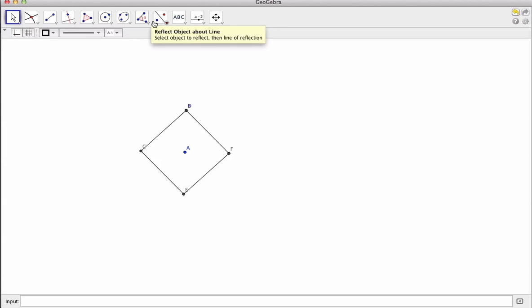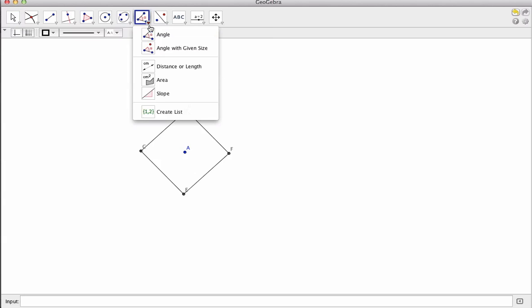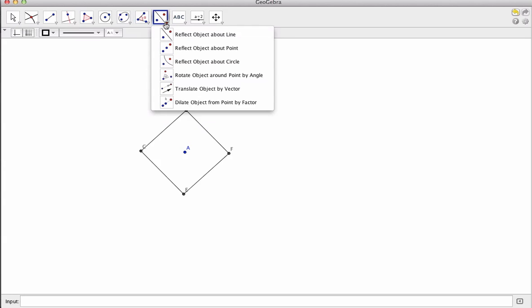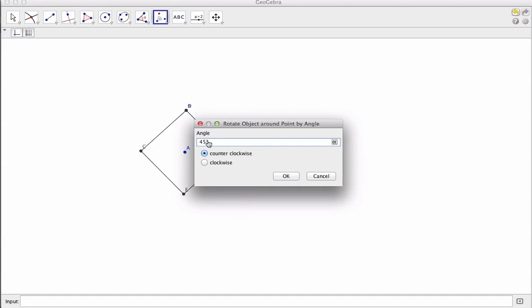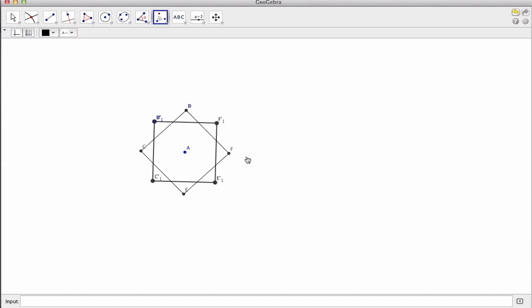Okay, so I'll go over here to rotate object about a point by an angle. So I'm going to select that. It says here I have to select the object to rotate, then the center point, then enter angle. So I'm going to select the object, then the center point, and then the angle is going to be 45 degrees. That's how we rotate a square to make an 8-point circle. Okay, so there's the 8-pointed circle, or the 8-pointed star.